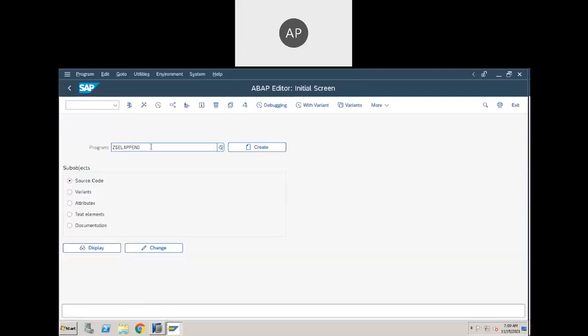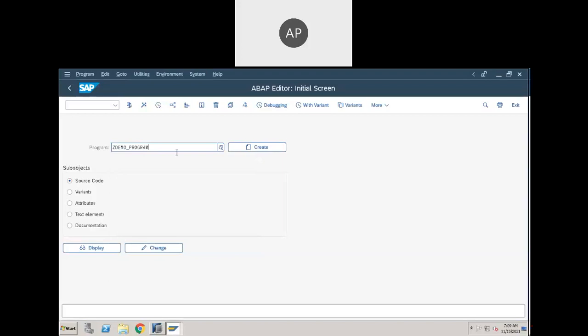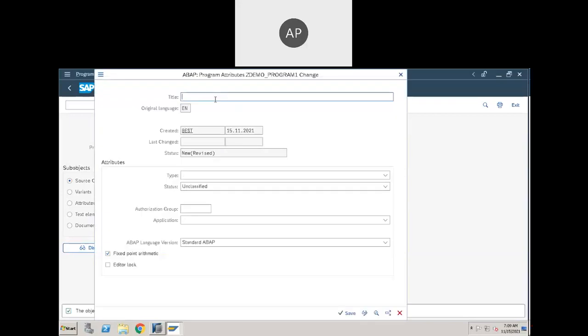So we'll create one more program here. We are creating one more program, Z demo program 1. Create. Going forward, we're not going to select local object, but we'll select some proper package. Provide the description.